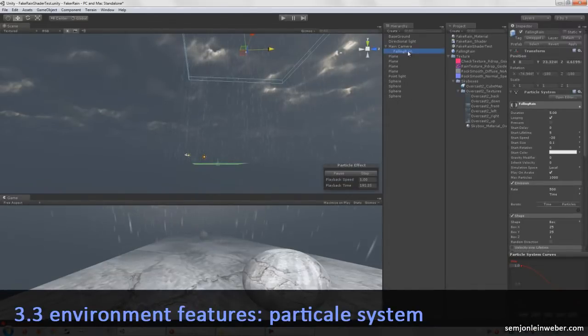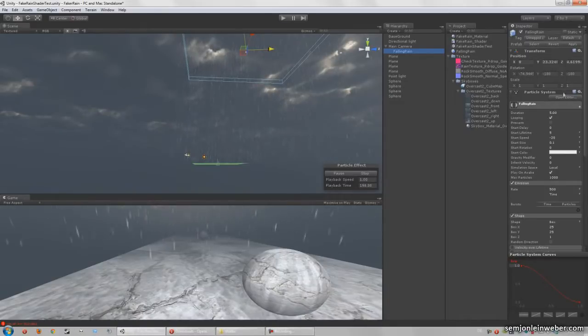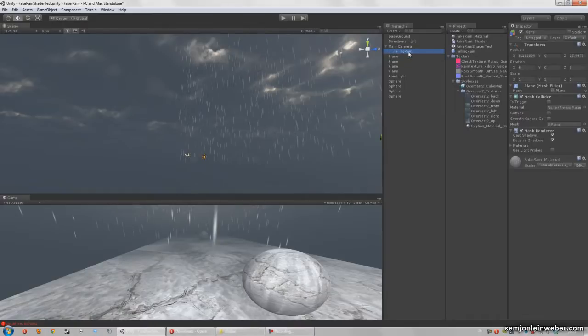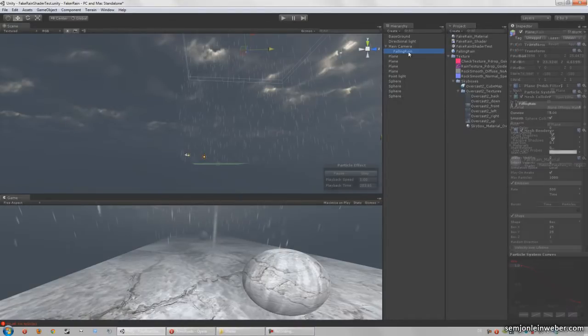Here I have already created a particle system. In the download package you will find a rain particle system by Mr. Ninja Boy, but I show you how you can create your own particle system. With GameObject, Create Other, Particle System, we create a default particle system. Attach this particle system to the main camera in your hierarchy, so the particle system will follow your movement.